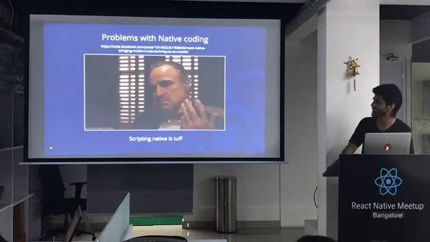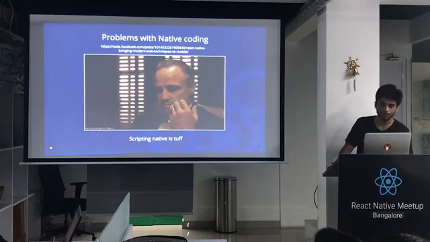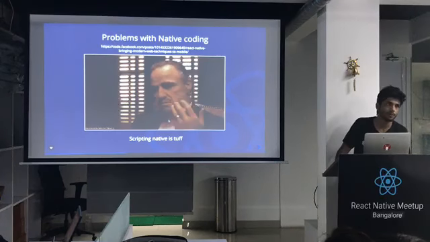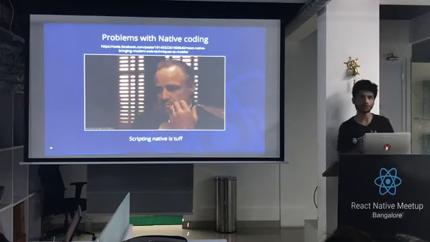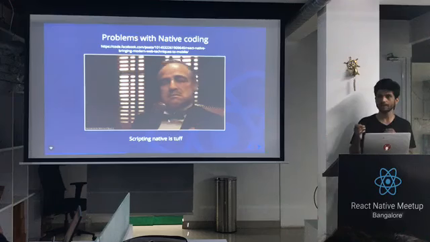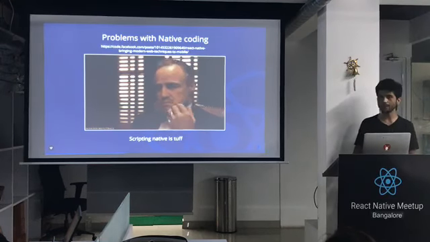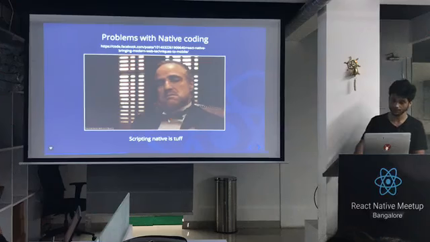Alright, some problems with native coding. For starters, it's difficult to lay things out on a screen. Mostly, suppose you have some views, you have to manually compute their width and height, and then place them where you want them. With React Native, we have a couple of different options like Flexbox.